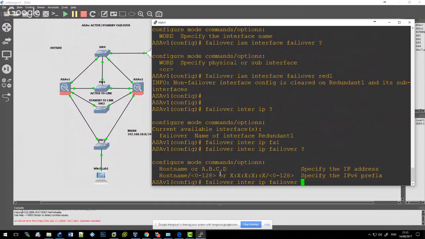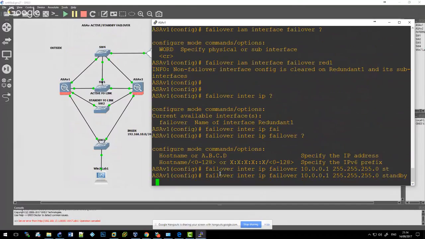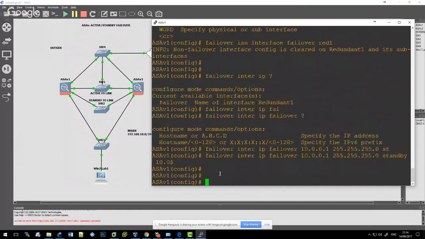So for the failover, just to separate from the other subnets, we'll use 10.0.0.1/24, and our standby IP will be 10.0.0.2. Okay, so that's fine.